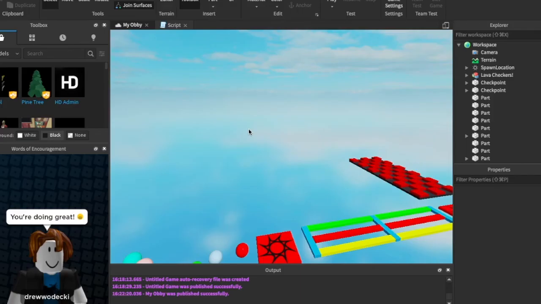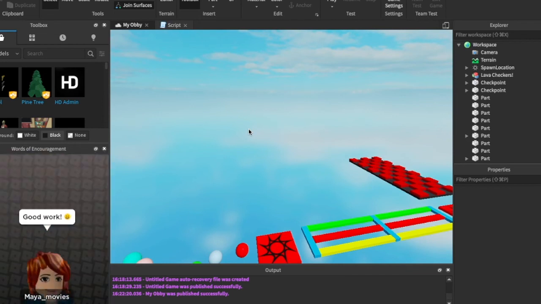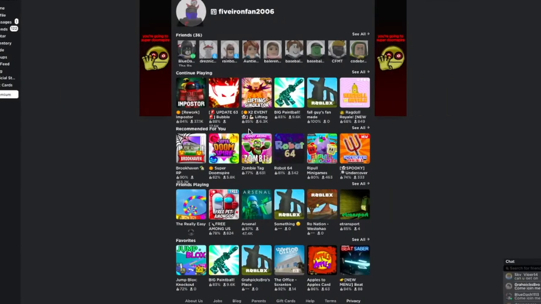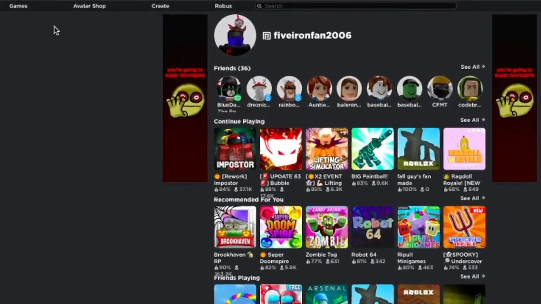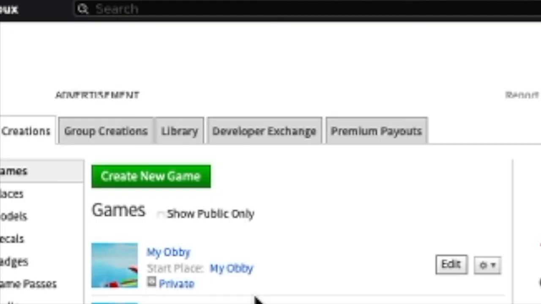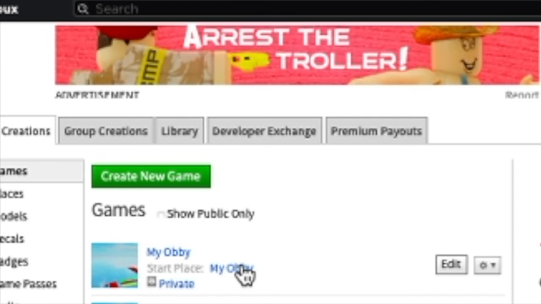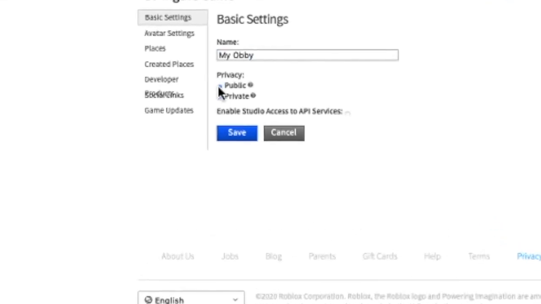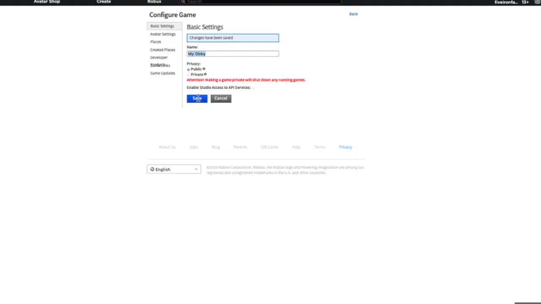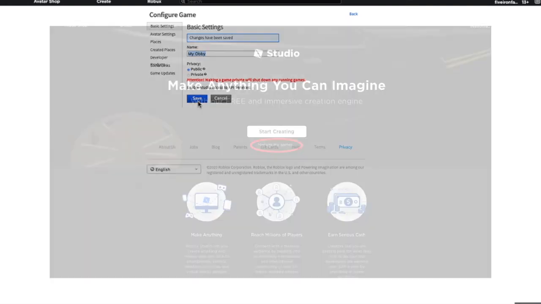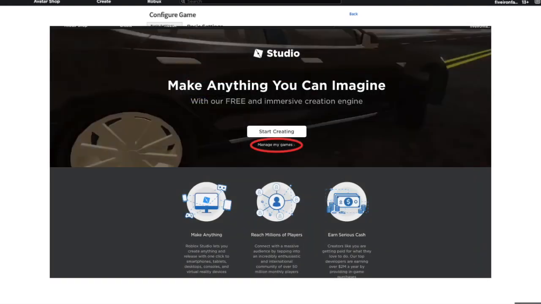Now I'm going to show you really quickly how you can make your games public to everyone. You're just going to go into roblox.com, and go over to Create. Perfect. And you're just going to click the one that says My Obby, or whatever yours says. See where it says Private right here? Just click that, and then you can push Public and push Save. If it doesn't work, you can push Save again. I don't know why you need to, but anyway, one more thing is that when you push Create, if it says something like Start Creating, there should be a button that says something like Manage My Games. Go ahead and click that, and it'll bring you to your page.